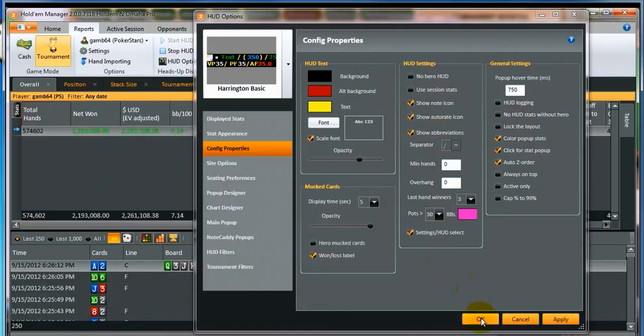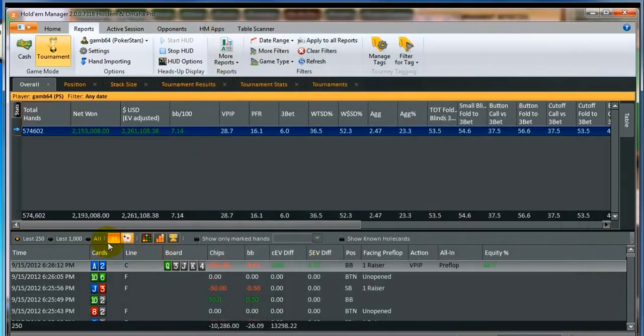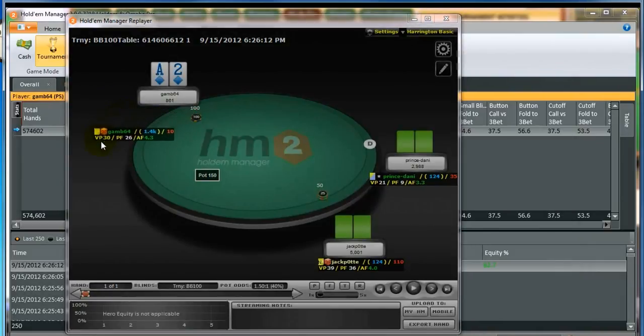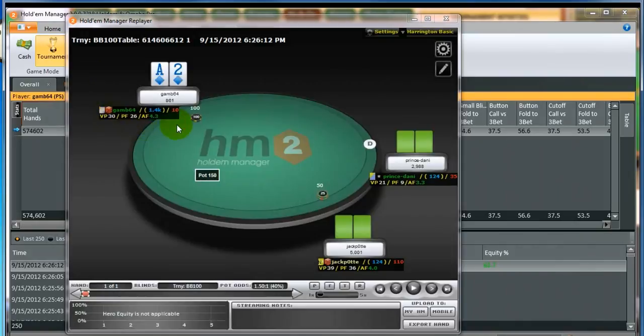Let me show you how to move the panels around. If we just go into the replayer, there we go. Then what you do is right click on a bit of the background here and drag it with the right click held down, and you can move it to another place on the screen. This is quite useful if you find that your HUD is overlapping something important like the number of chips someone's holding or the hole cards themselves.